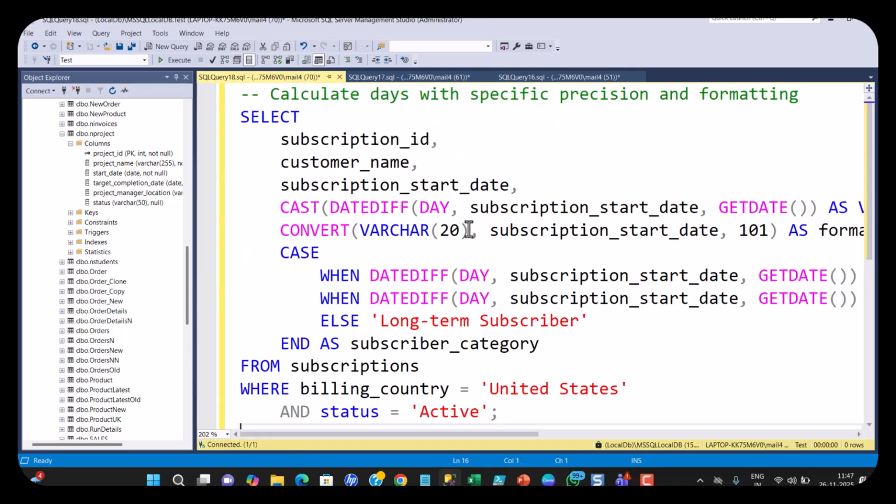Now coming to the third approach, this is how we can use cast and convert functions both, right? In the last example, we were using only the cast function and doing some calculation using the minus operator. Now here in the third approach, we are using the cast function along with the convert function to calculate the days with specific precision and formatting, right?